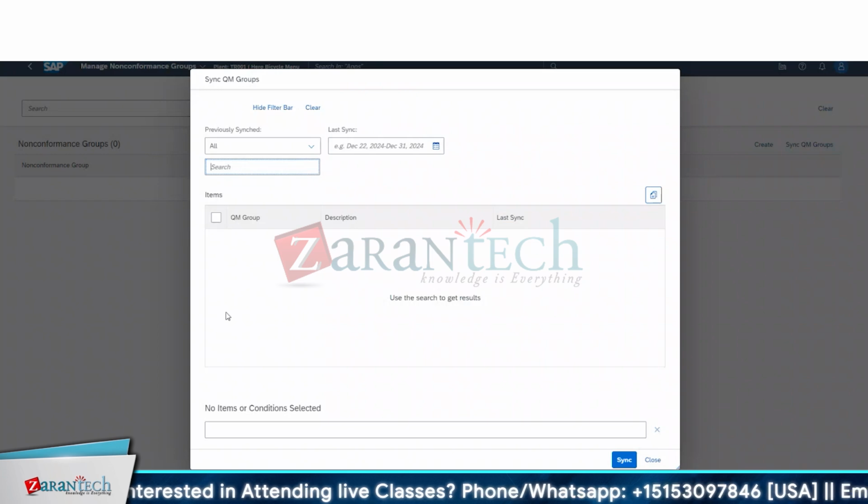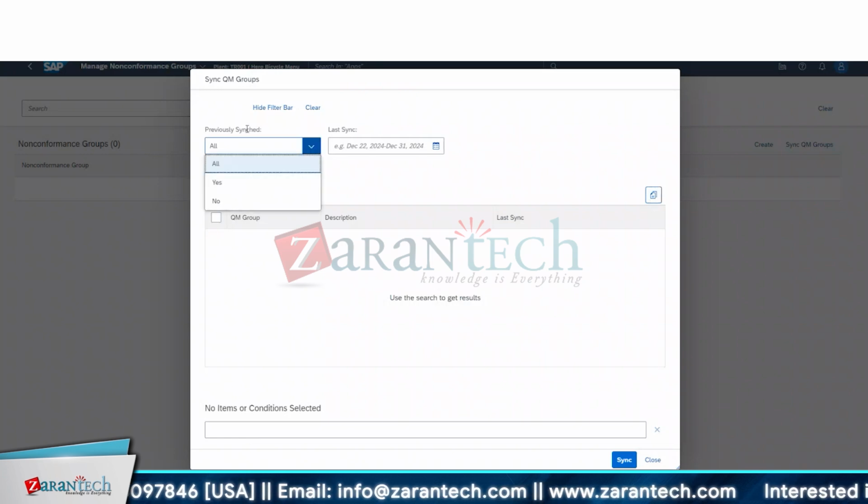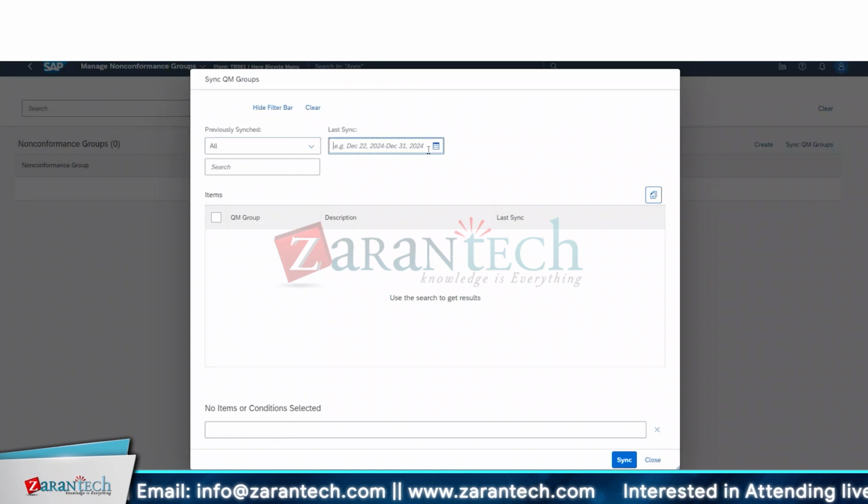So here you will get the list of all the QM groups with description, the last sync, and everything. Just select all and then sync. It will sync it. Okay. There is also a copy option. I'm not sure what it does, mostly copying, but you can copy and paste the list somewhere. Here you get options: whether you want to see previous syncs or not, you can select the last sync date, and you also have a text field search as well. So this is how you sync your codes from your integrated system.